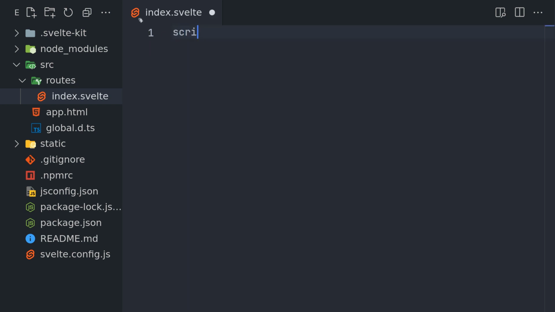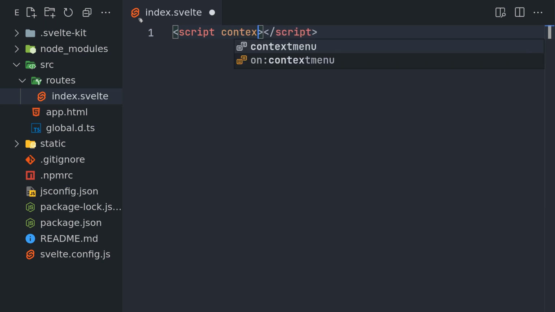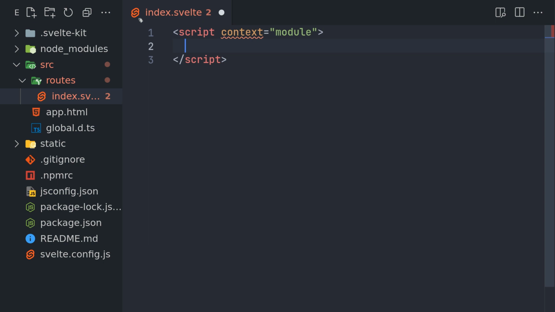For now, we'll have the script and the context. We'll work on the load function first. So this is where we're going to fetch the API, but this is not the right way to do it. You will have to use an endpoint. But for now, we are using this because we want to see whether we get all the posts. Export const load.